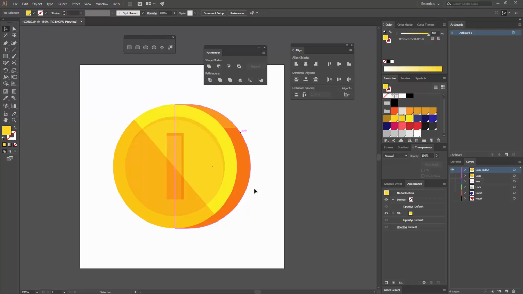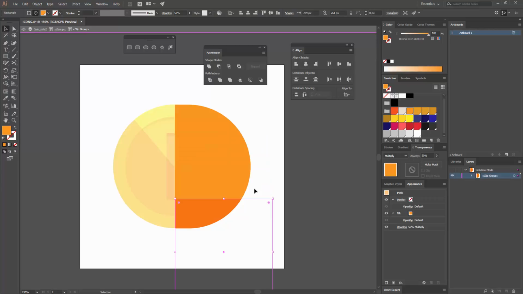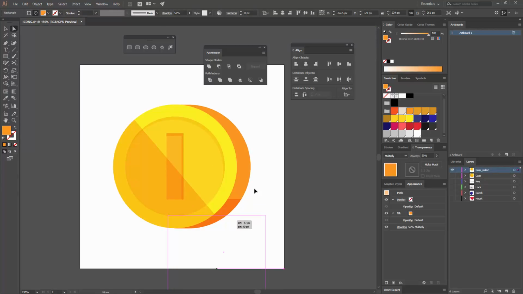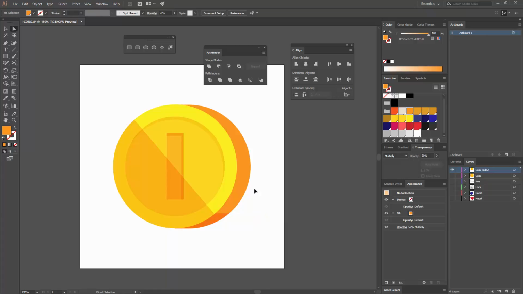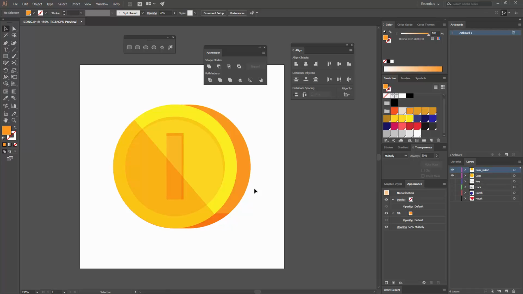And now this rectangle, you're going to double click on the rectangle and move it so it matches the other side. So now you can see how this coin is facing to the right, and we have the other coin that is facing to the left. And this is just exactly what we want.